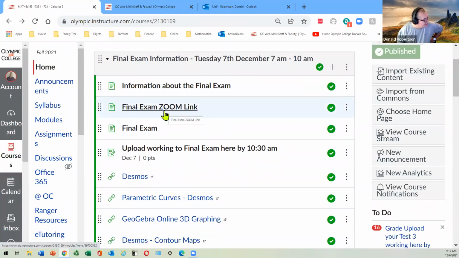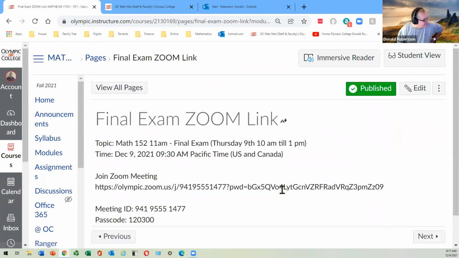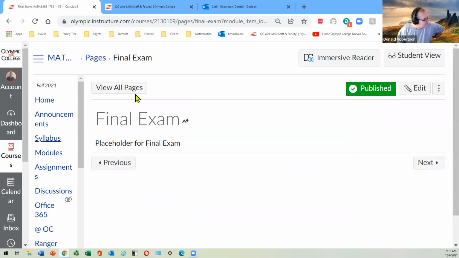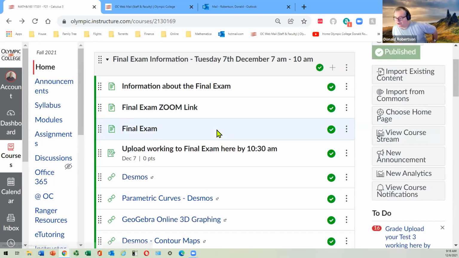If you click on that, there's your Zoom link for tomorrow. If you click on that, there will be a PDF with your final exam in it. You know that the final exam is 10 multiple choice. I don't want to see working. I just want to know A, B, C, and 10 questions, just like normal exam questions.